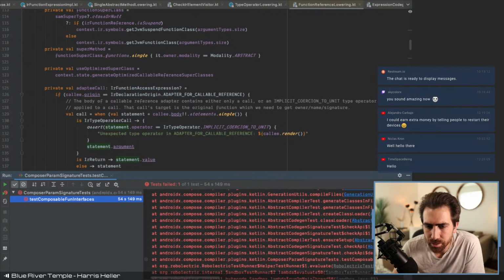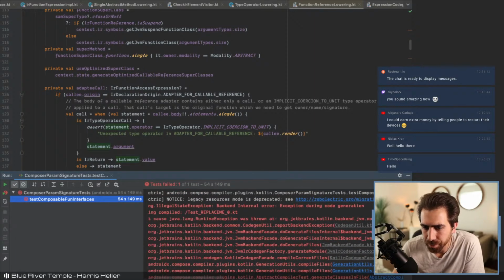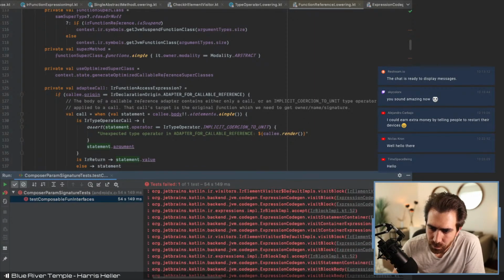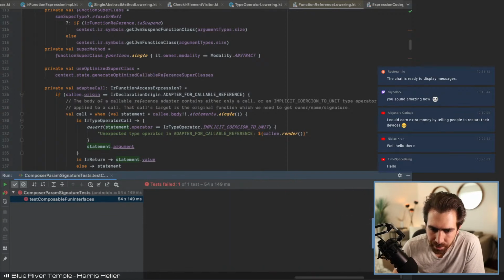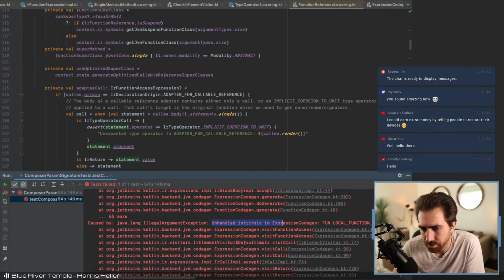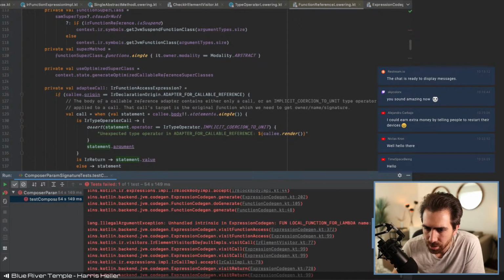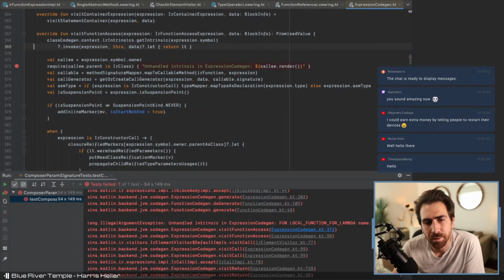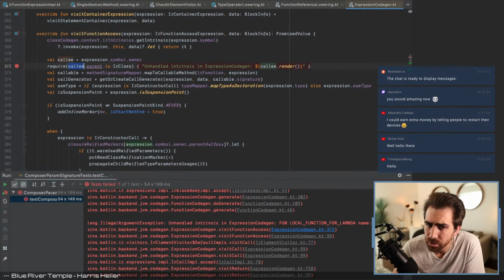And so this is the failure that I was seeing earlier. The problem is that it fails pretty late. You can see that what happens is it ends up saying unhandled intrinsic. And let's just go here. So I ended up with this error. Basically callee.parent is not an IR class, and callee here ends up being the function expression. No, the function, I think.